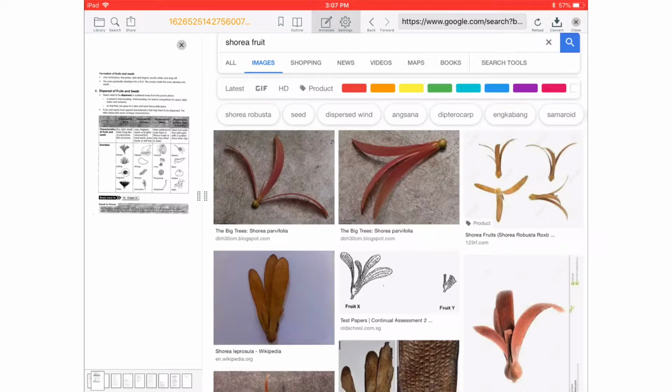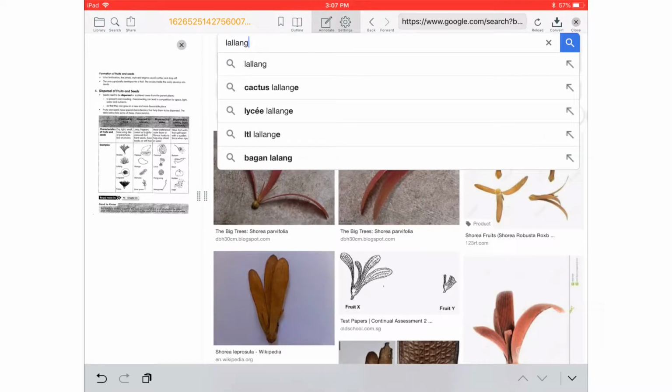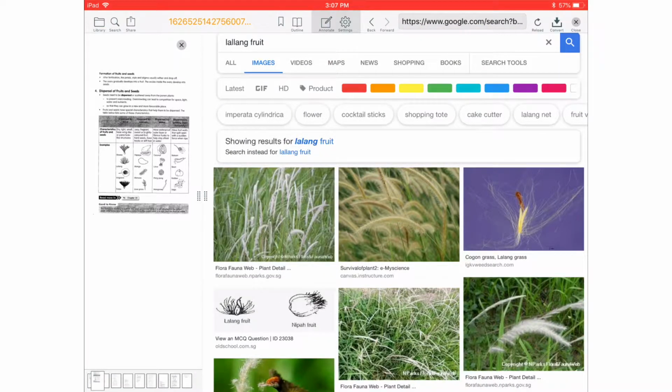Now the other one is the lalang. Let's take a look at the lalang fruit. Okay, so this is dispersed by wind. Why? Because it's cotton-like. When the wind blows, you see this is the fruit, right? It will fly away, and it has the seed over there as well. This tiny seed is the tiny little thing over there. It will just blow away.